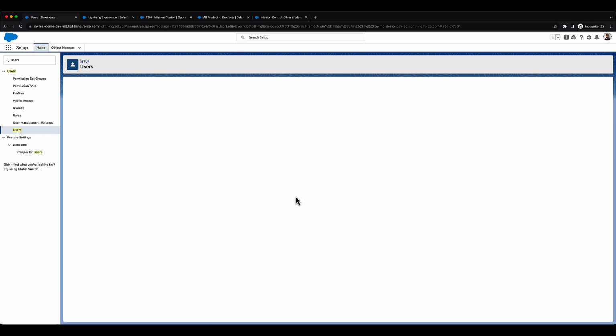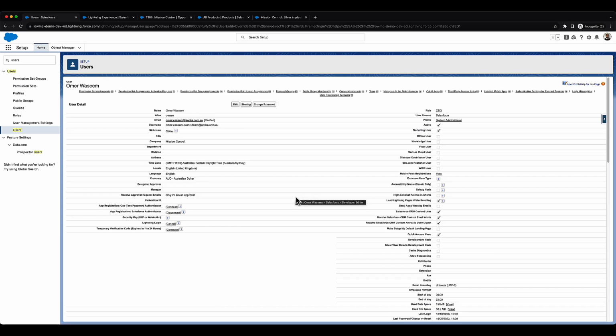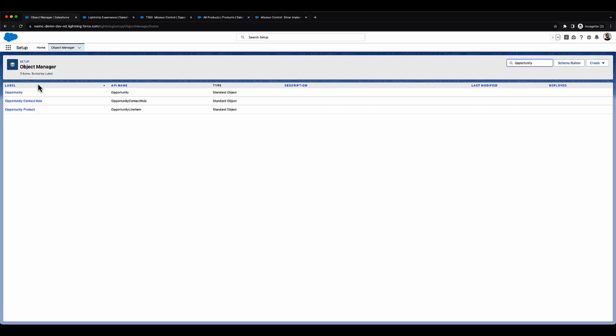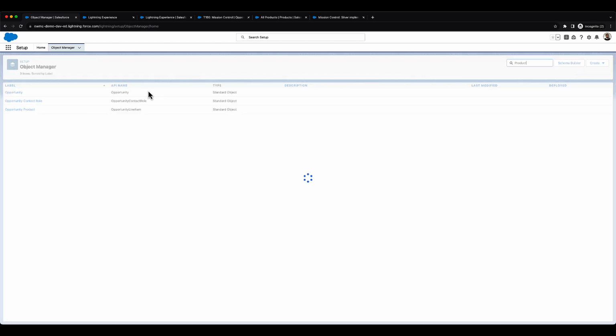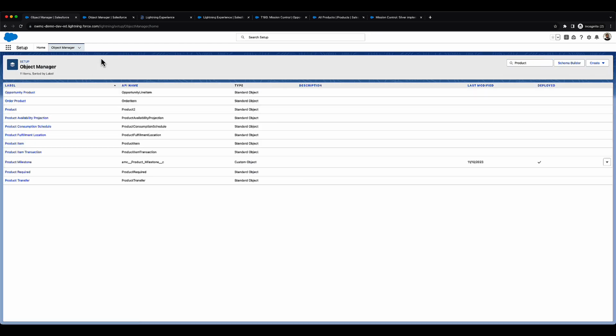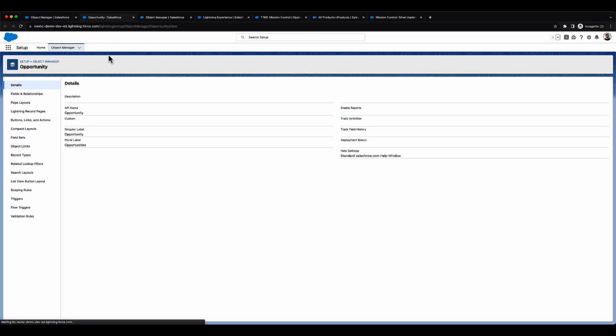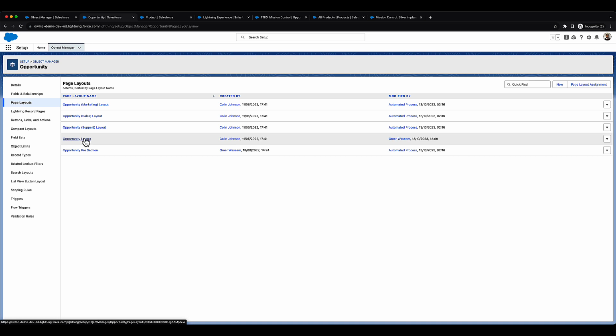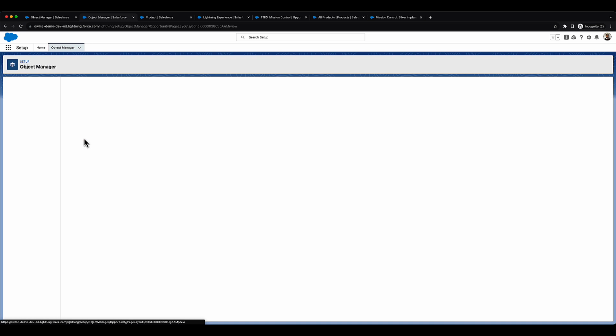So I have access to those fields now, but I still need to make sure those are visible on my page layout. So from here, I'll go into the object manager and I'll look up opportunity and product. So for the opportunity object, I'll go into the page layout section and then I'll select the page layout that's assigned to my profile.